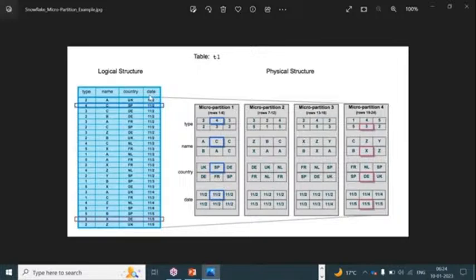So instead of searching all the micro partitions, instead of searching the n number of micro partitions, directly it will go into the particular micro partition, nothing but micro partition number 3 and then micro partition number 4.